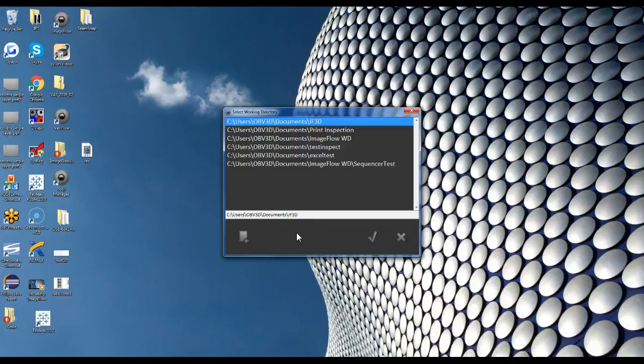Hello and welcome to a demonstration of how to use the ImageflowRT interface. In this demonstration, I'll show you how to start inspections, stop inspections, view the details of an inspection in real time, and modify the configuration of an inspection job.